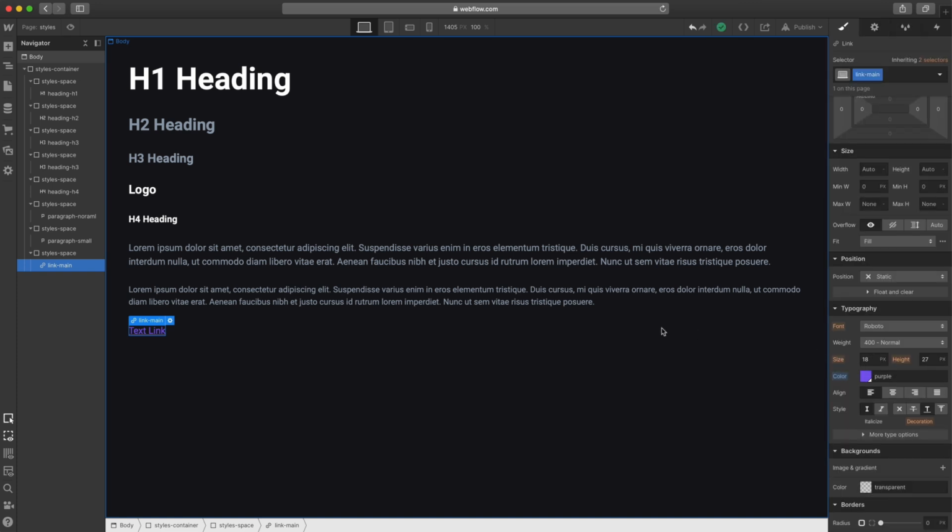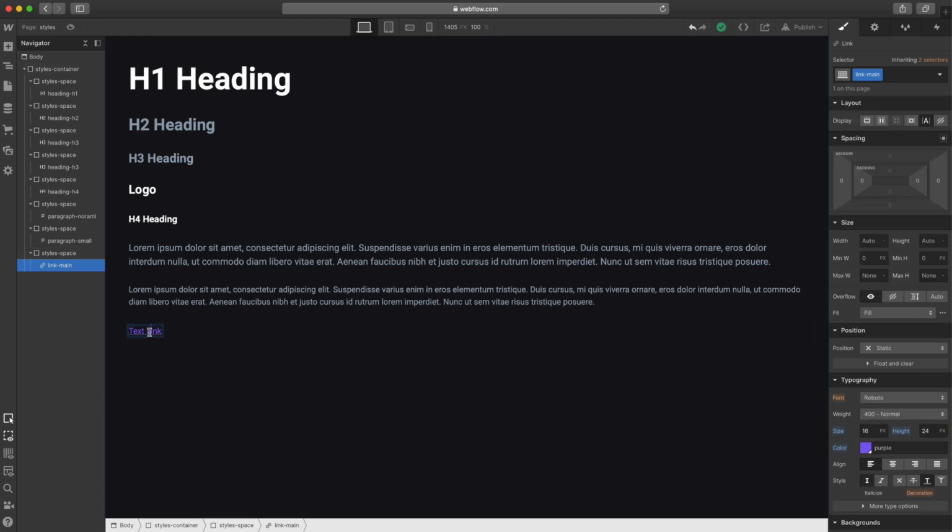All of our links are a bit smaller than our text, so we're going to bump that down to 16 pixels. And just in case, I will adjust the line height to 150%, just in case we ever go to a second line. We have that. We want to leave the underline decoration, and then I'm going to change the text in this link to main link.